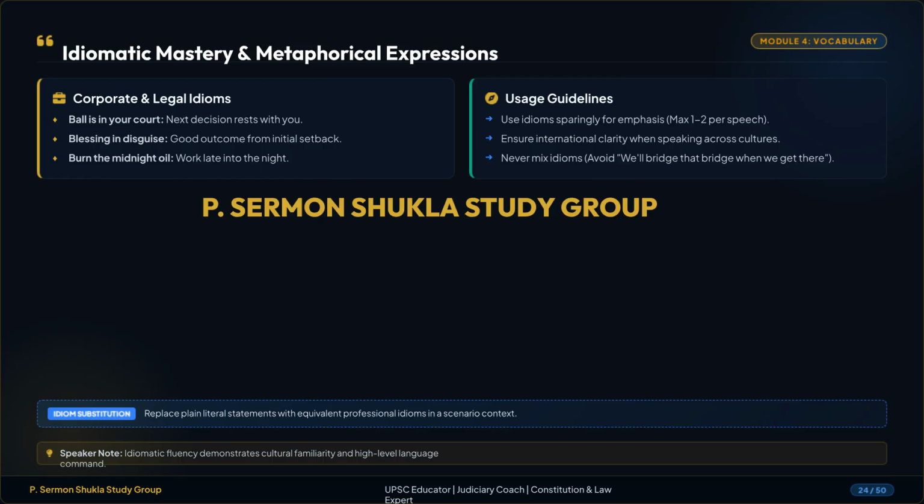We also cover idiomatic mastery. Used appropriately, professional idioms demonstrate a high command of the language, though they should always be used sparingly and with cultural awareness.